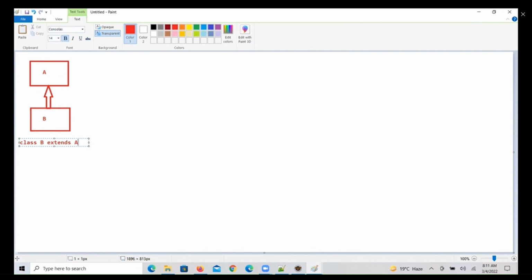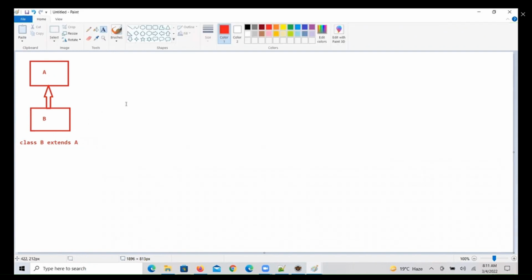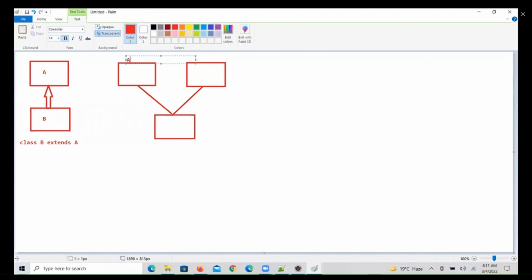It is nothing but single inheritance. Correct. And next one, multiple. Multiple means, in multiple inheritance, one class can have more than one superclass. Okay? It is having more than one superclasses. One child, two fathers. Okay?